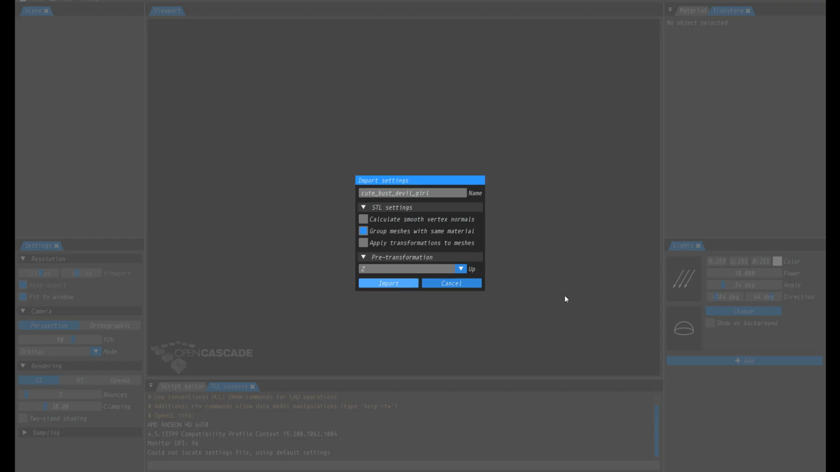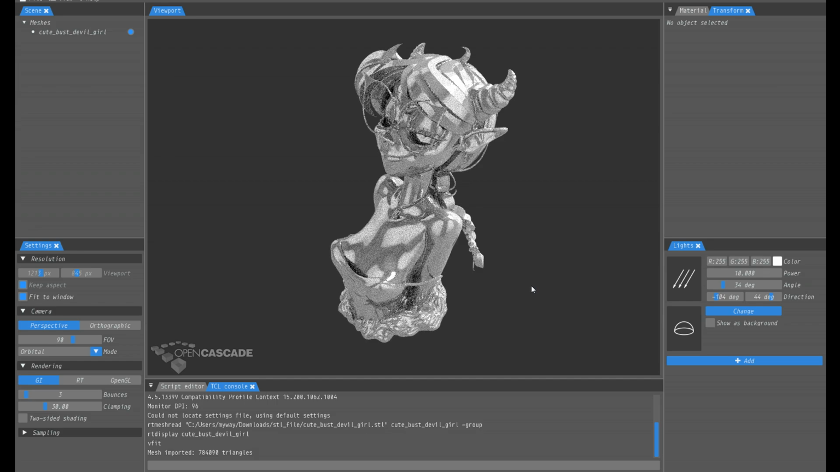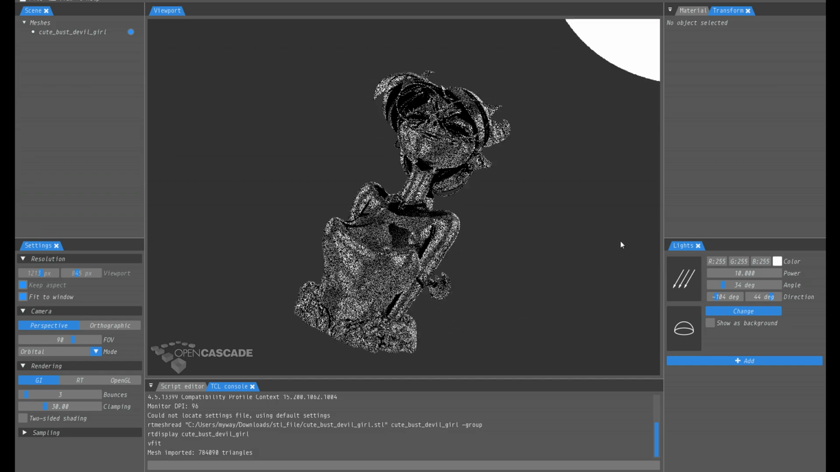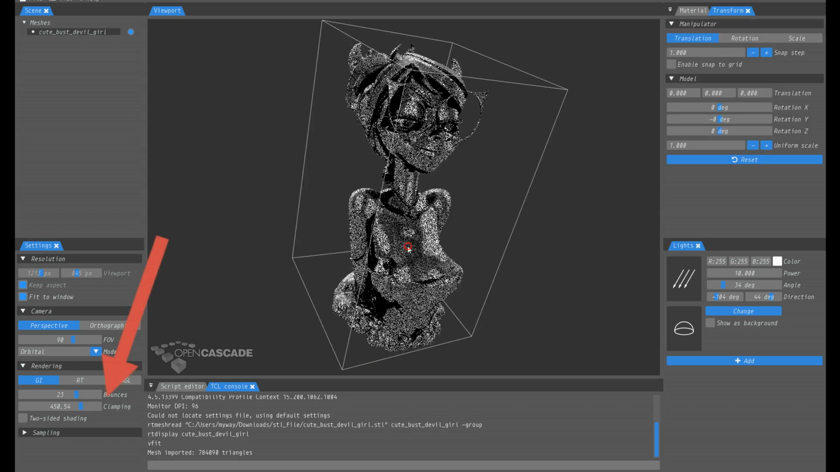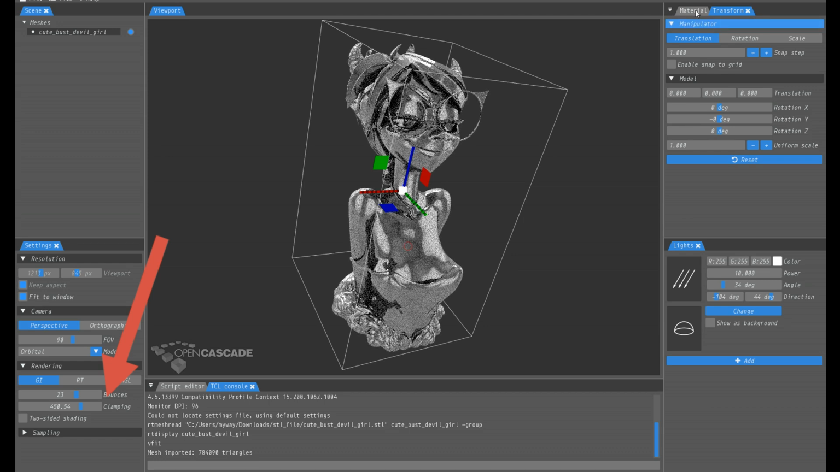Use the right click, left click, and middle mouse button to move the model around until it finally looks right, or at least acceptable. Increase these two values to get a better quality render. Higher numbers, happier pixels.